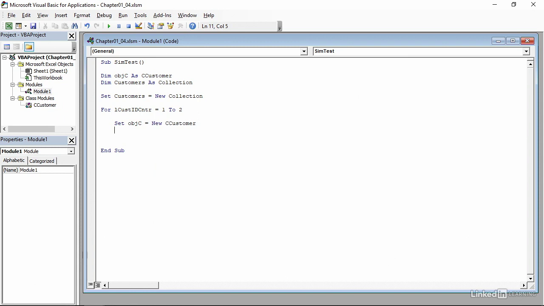Now we will add that object to the customers collection. So I'll type customers.Add. So we'll use the Add method to add a new member. And what will we add? Well, objC. So objC and enter. Next, we should assign values to properties to make sure that everything is working correctly. For example, we could put in the customer ID number, which will be the same as the counter variable, and also the start time. So let's do customers.